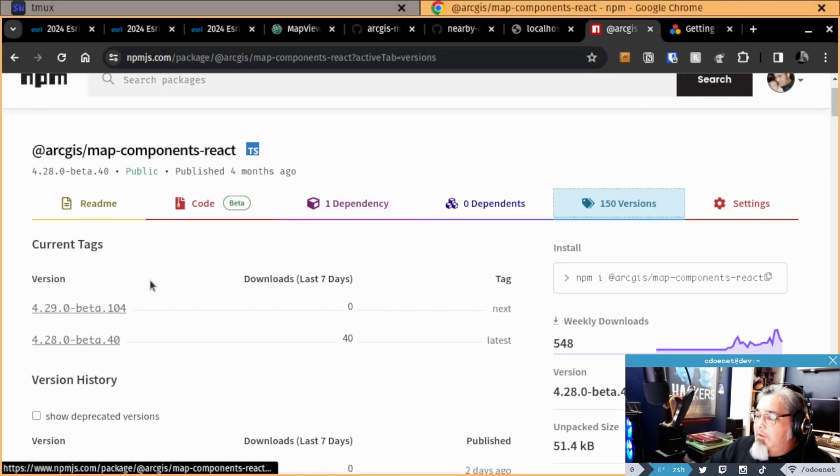The components are also released as React elements under ArcGIS Map Components React. So we have those as well. We have the 4.29 beta released right now, which is under the next tag. They're also under the latest for 4.28, but some things have changed.